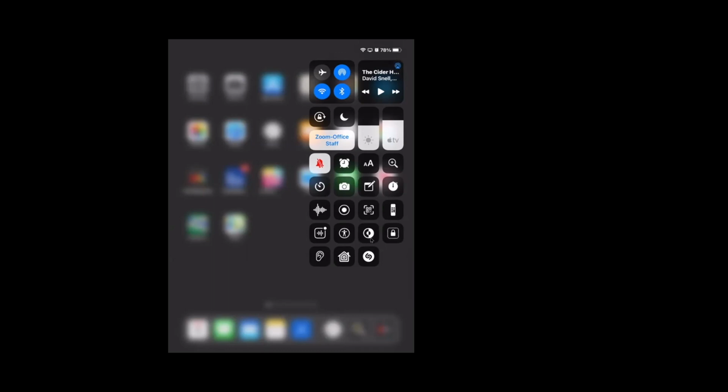The next one we had seen in the brightness control, and it is called dark mode. This is just a quick way to go into dark mode. You just tap it. You notice at the top it says dark mode on. I'll tap it again. It says dark mode off. So it's just a way to turn your dark mode on and off.